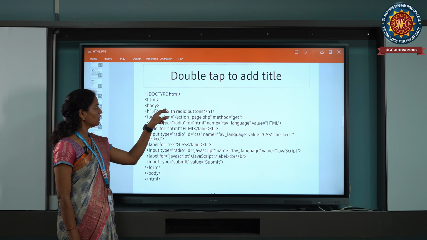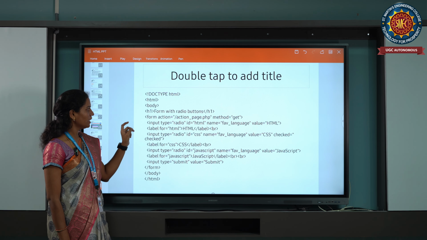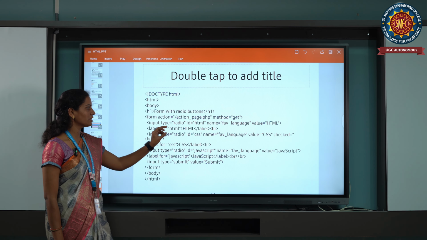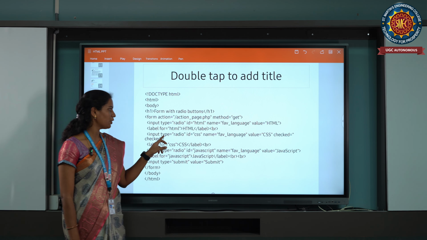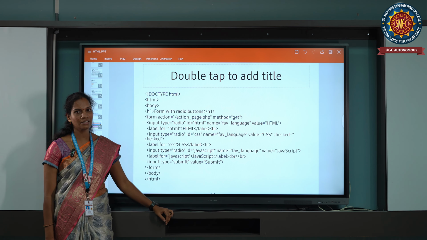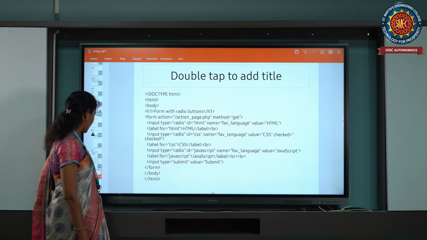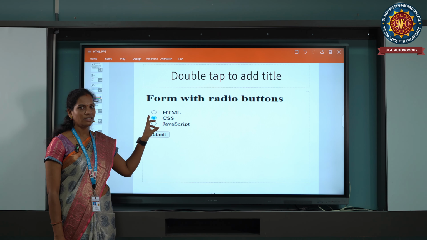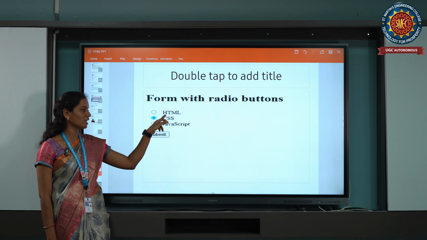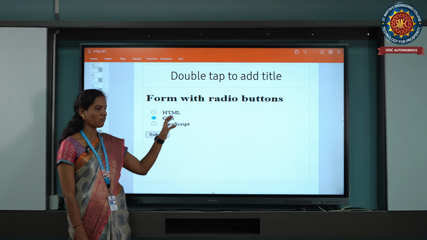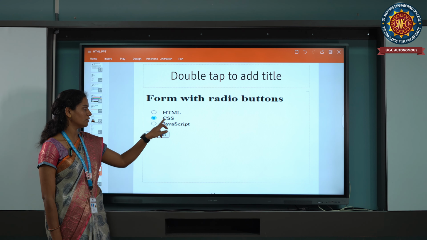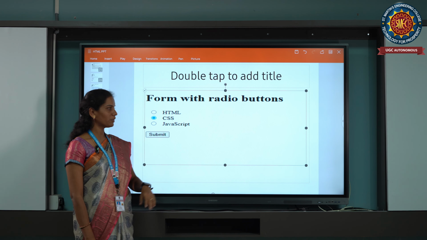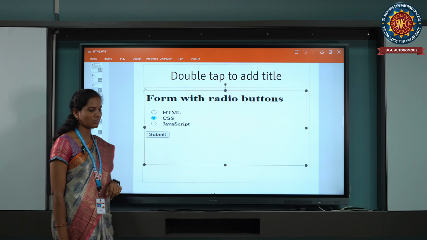In this example we have doctype HTML, HTML, body, and an HTML form with radio buttons and the action of the page. In the radio buttons we are giving the names, HTML and CSS, meaning cascading style sheets. We'll get output like this, the form of radio buttons. This is a radio. If you click here on HTML, we will get the information of HTML. If you want CSS, click here and we'll get the output of CSS, cascading style sheets. After that, JavaScript.